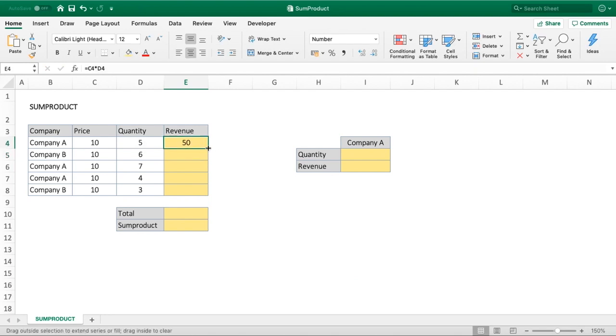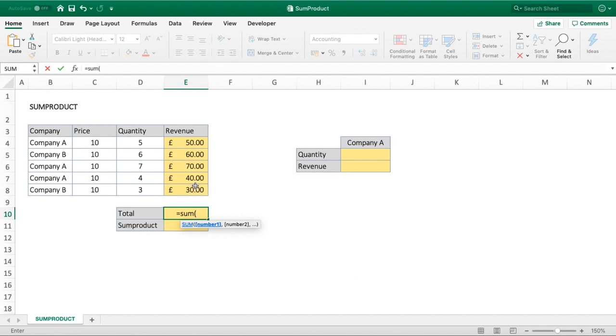If we copy that formula down, we can see what the revenue is across each line. For each line, the price of the item times the quantity sold gives us the total revenue. Because it's beneficial to have it like this, we'll put it into a currency format so we can see that clearly. If we want to get the total across all of those, we then have to use our SUM function. We enter it here in row 10, across all of those revenues, press enter, and we can see that the total is £250.